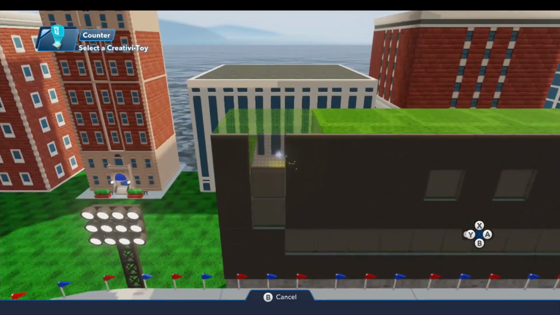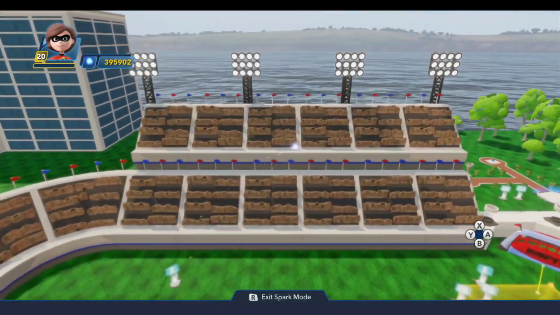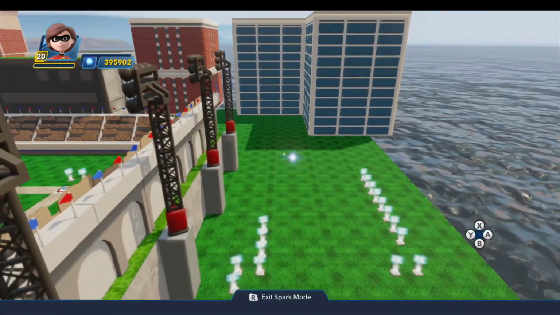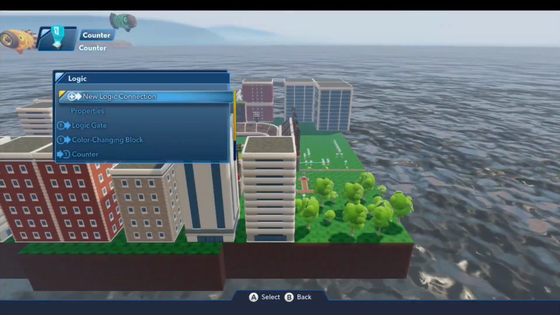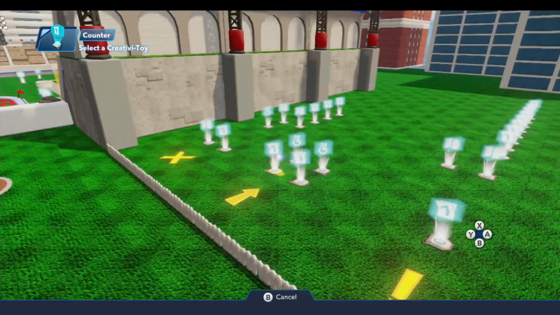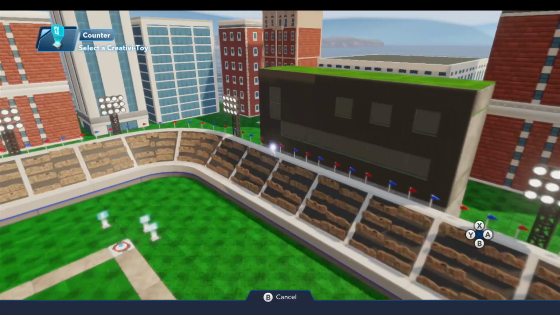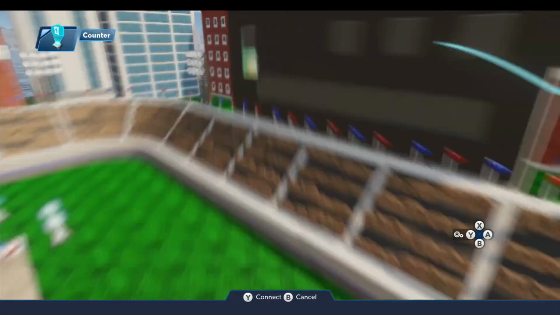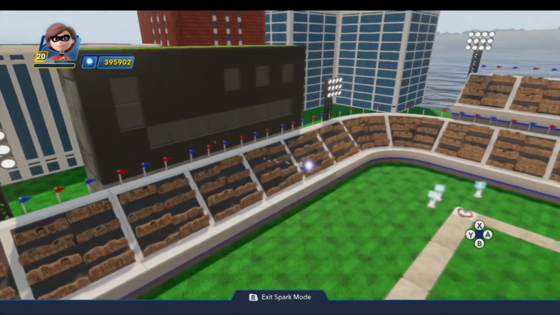So on the top of the inning, we want to set that to restore. So that'll make that one go dark. And then we want to light up the color changing block for the bottom of the inning. So a new logic connection on target reached. We want to set the bottom indicator green.